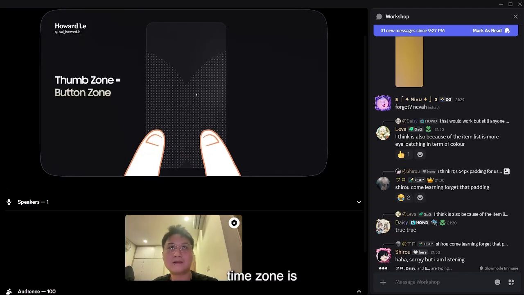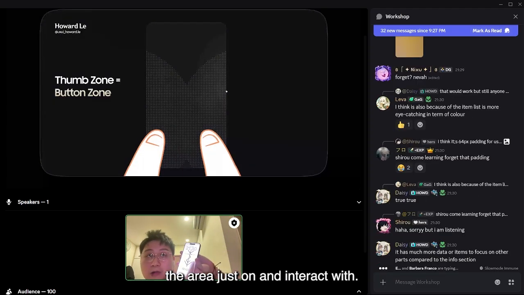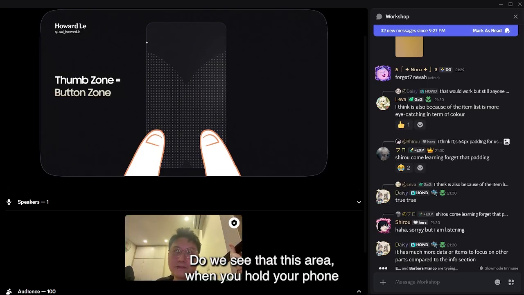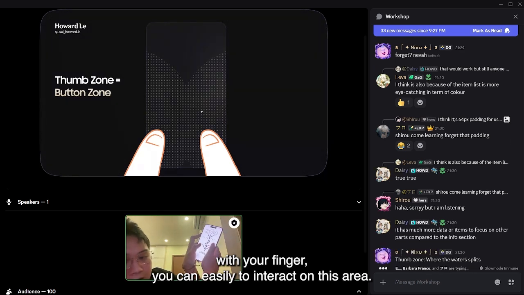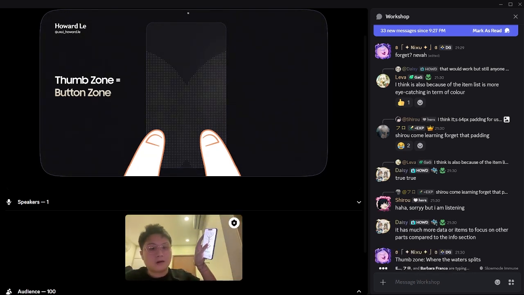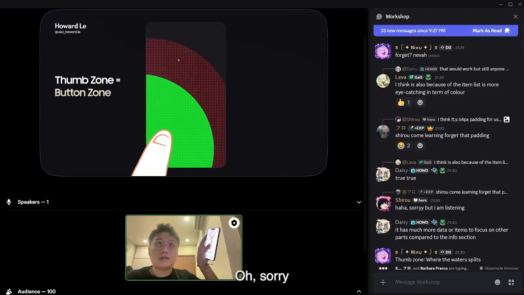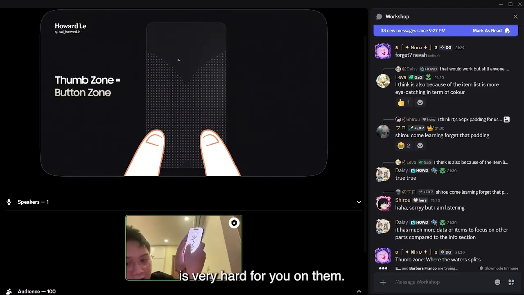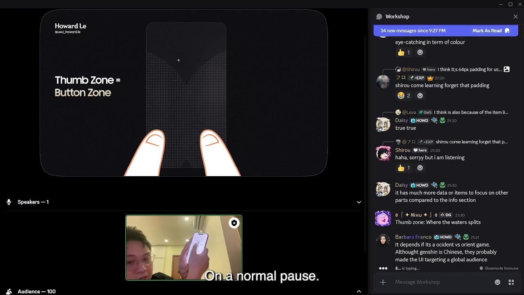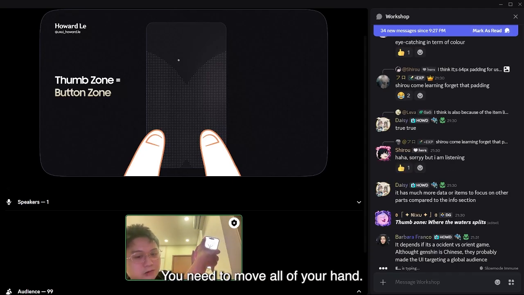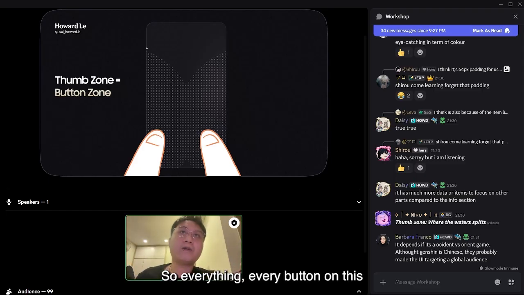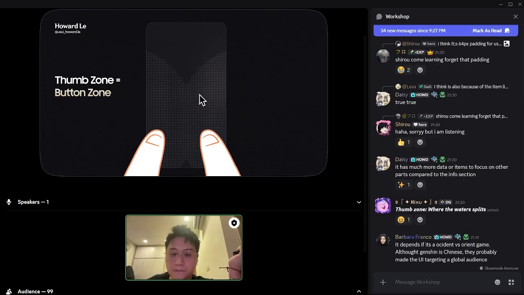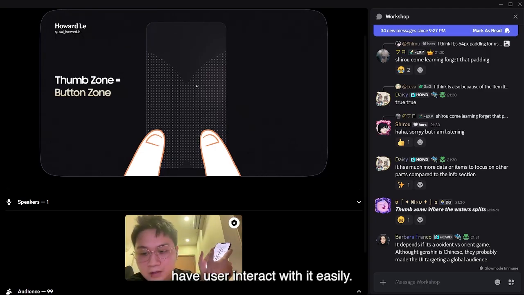Thumb zone is the area that your thumb can interact with. You will see this area. When you hold your phone with two hands, you can easily interact on this area. But for this place, oh sorry, it's very hard for you in the normal pose. When you want to reach this, you need to move your whole hand. So every button on this zone is something the user can interact with easily.